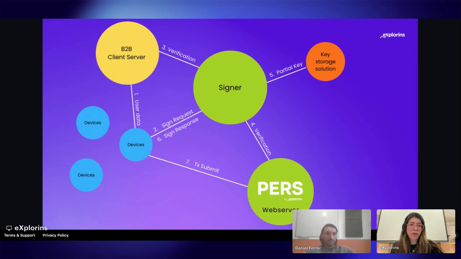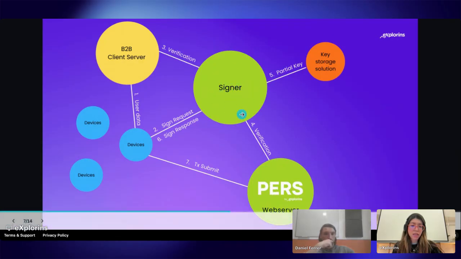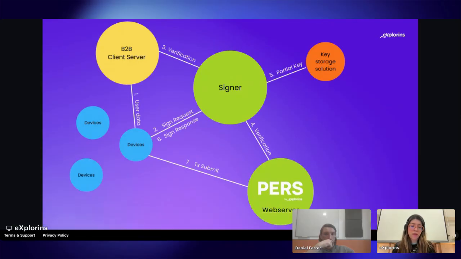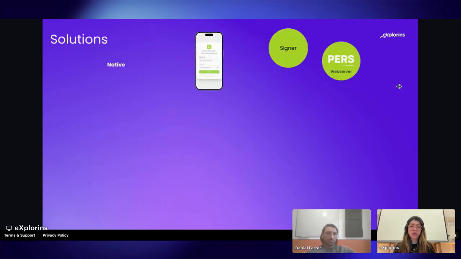Yes, and Danny, before you continue, I'd like to highlight that the signer is separate. It can be part of, and you're going to give details about it, but it can be inside and participate inside of the PERS web server, but it can also be completely agnostic through the client or the B2B client server ecosystem. So in this case, we can go through how the solution looks like on the different levels. Exactly. Thank you. Yes, the solution.